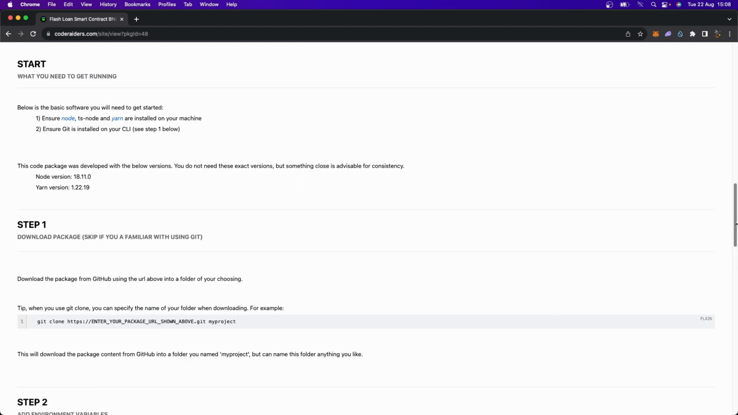The first thing to get started is you need to make sure that you have Node installed and TypeScript node, and also Yarn. Just make sure that you've installed all three of those globally. Once you've got those installed, you also need to have Git, because of course, with CodeRaiders comes the GitHub URL above that you can use to clone the Git repository.